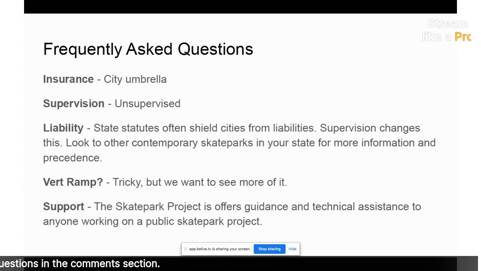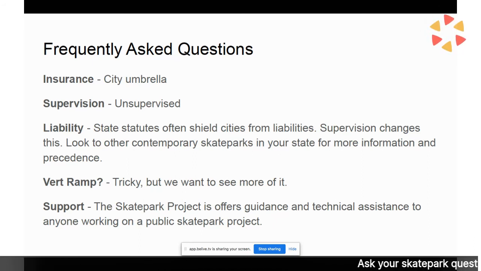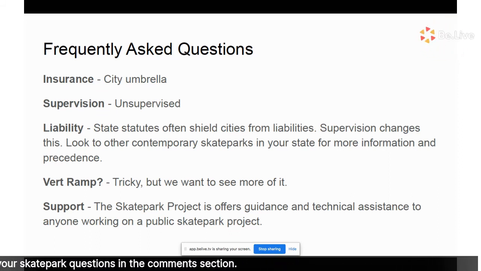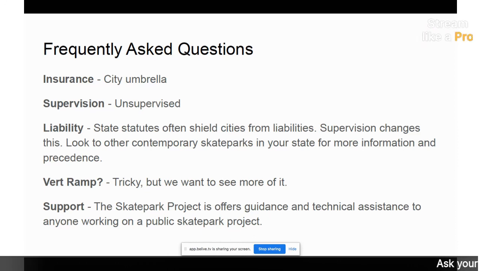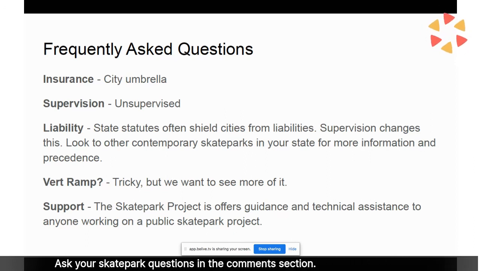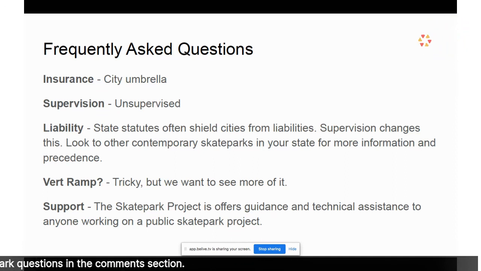You're calling an audible with your skate park project if you're throwing that in there. Call us and we can talk about it. Support. Get your allies in your community to support you, of course, your family, your friends, teachers. The Skate Park Project offers guidance and technical assistance to anyone working on a skate park project. We want to be your support. Call us. Let us know what you're feeling, what your troubles are, what your wins are. Let's talk about it. It's why we're here.